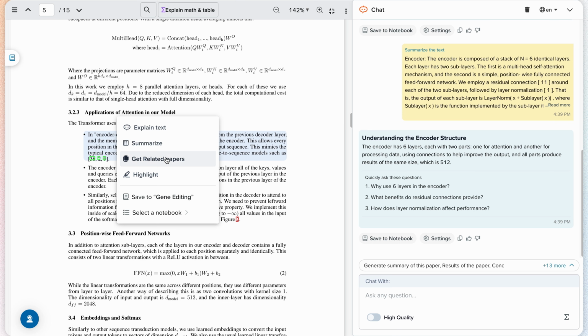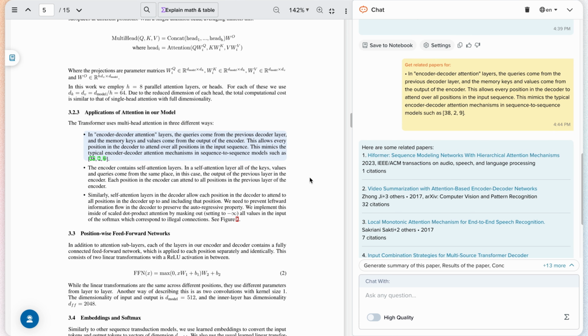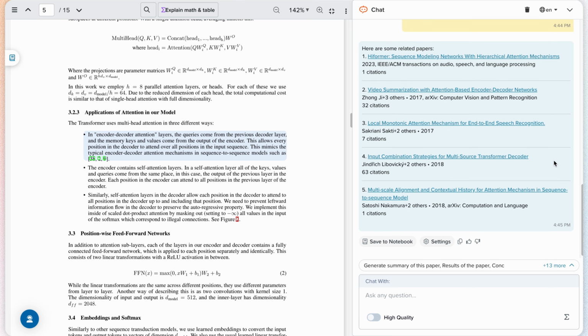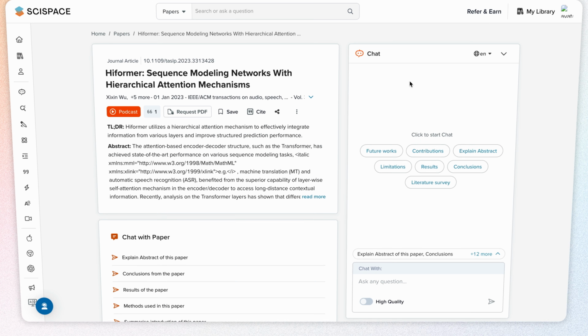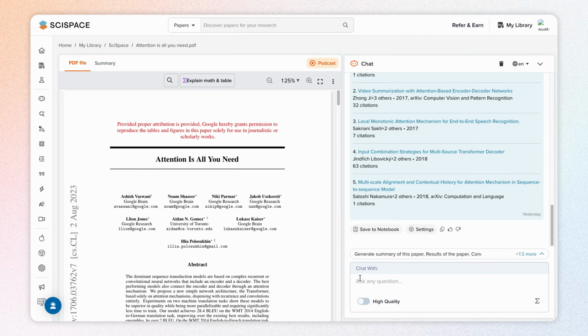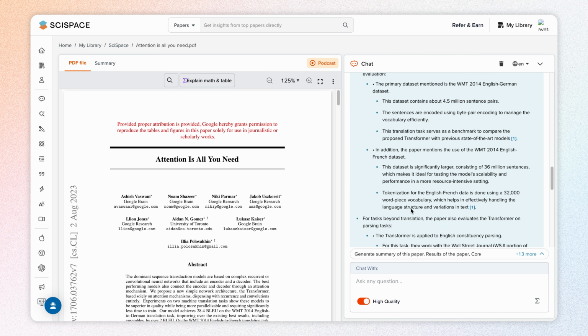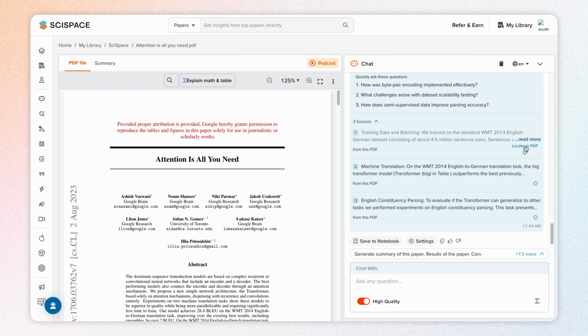Use the Get Related Papers feature to explore additional literature on the same topic. Our AI assistant surfaces semantically similar papers to expand your review. Turn on high-quality mode for enhanced responses and highly relevant sources. Ask your questions and get answers with clickable source links, helping you locate them in the PDF.